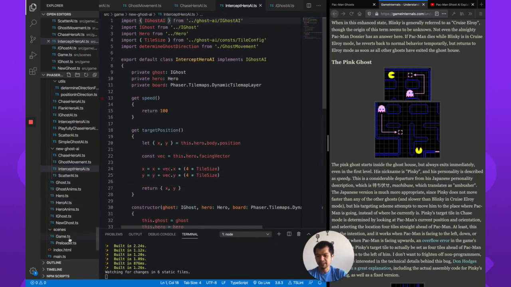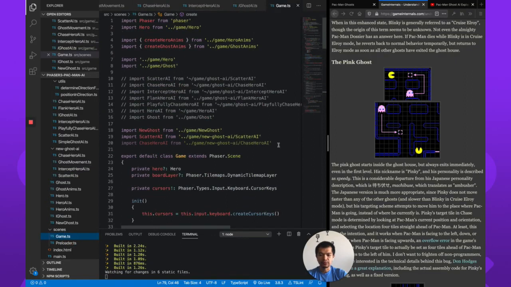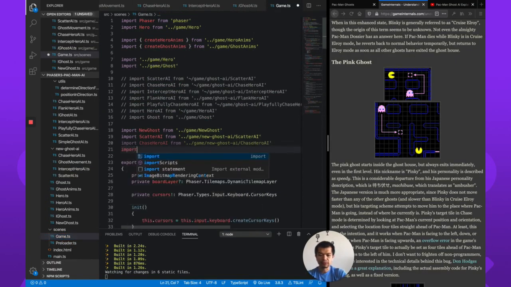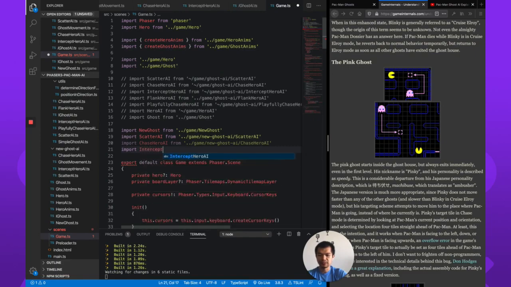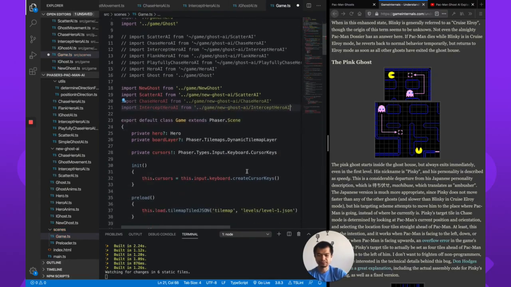Okay, let's go back to game. And now we are going to import our, what do we call this? Intercept. InterceptHeroAI from game, new GhostAI Intercept.